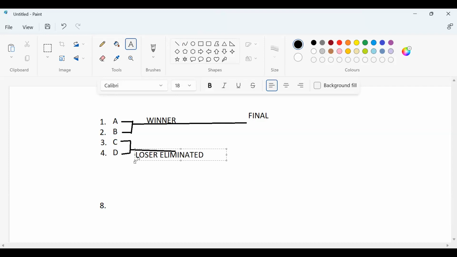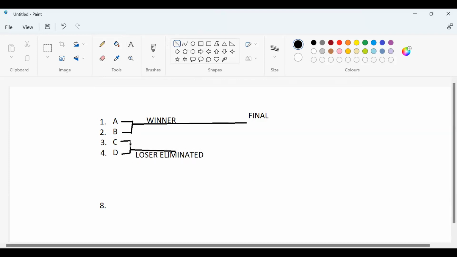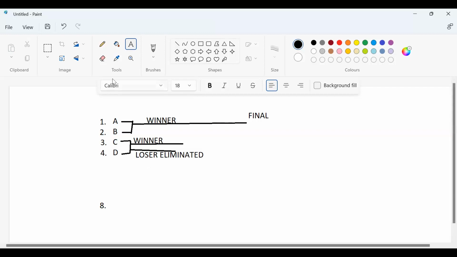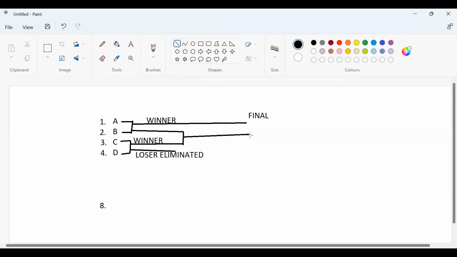And the winner of this match, the winner of C and D, plays with the loser of A and B. That is called qualifier 2. So this winner and this loser play a match, and then the winner of that goes to the final. And then they play a match, and whoever wins wins the trophy.